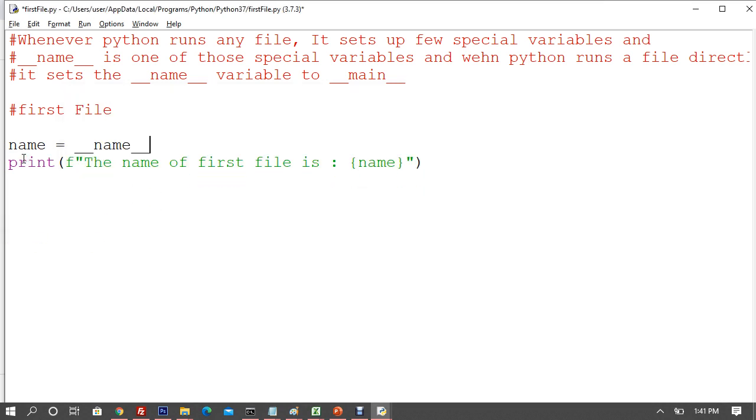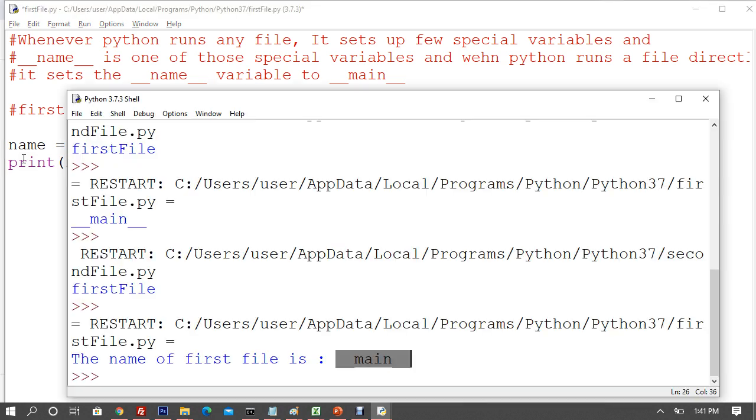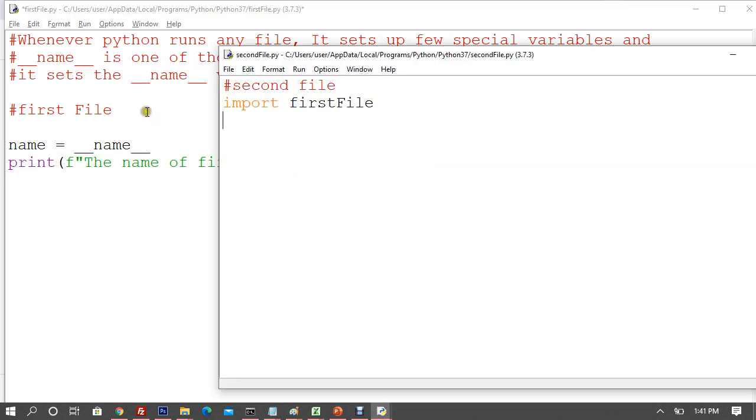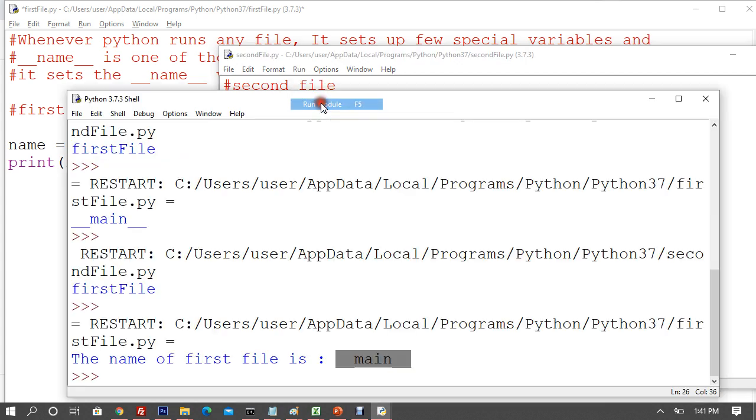Okay, now what I do right here is go to the second file. If I go to the second file, import it, and run the module.